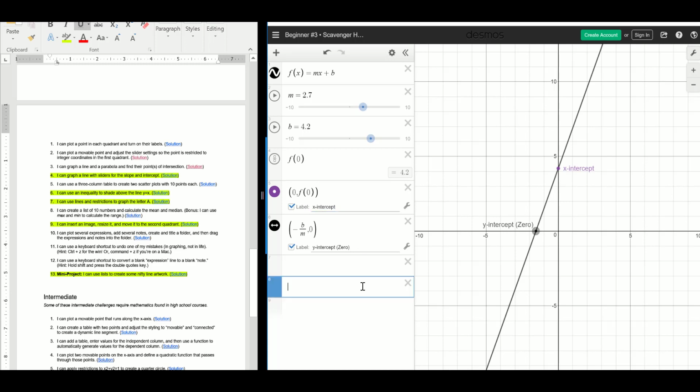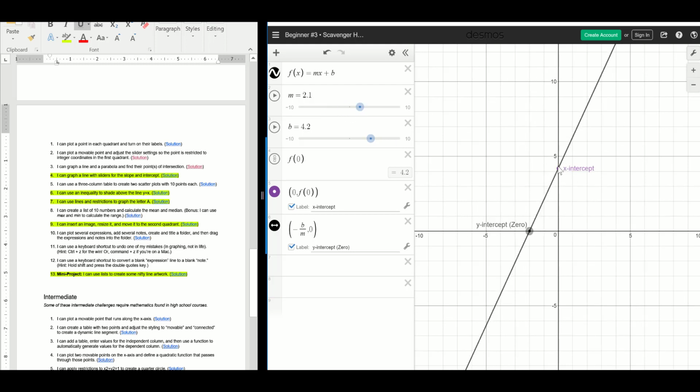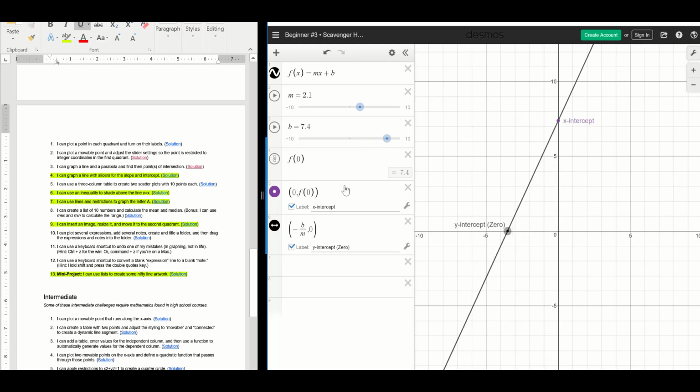So using a little bit of math, you can play around with these in such a way as to really be creative with your labeling. Okay, so now that shows the x and the y intercept. Hope that was useful for number 4.